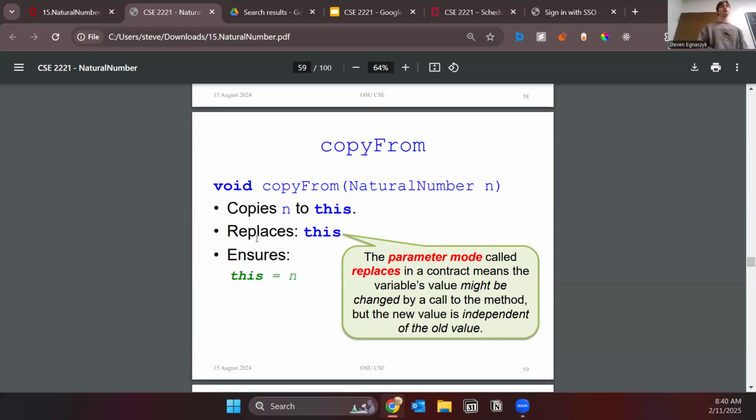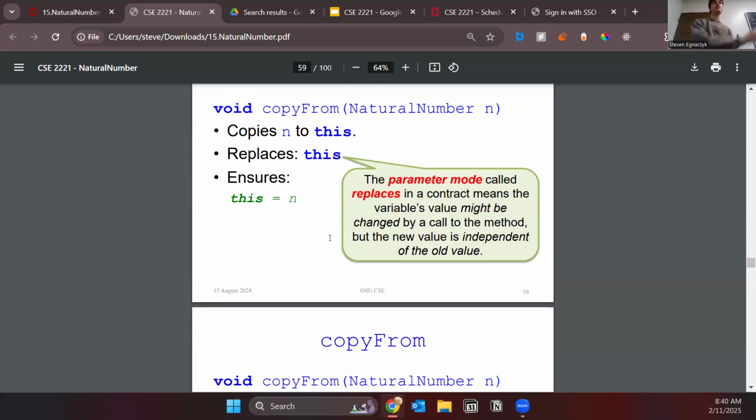And copy from, which simply just transfers the number, it doesn't matter if my old value is 4 or 3. I'm overriding it anyway. So it doesn't matter whether or not it was 4 or 3 or a million or 100,000 billion, which you can do in a natural number. It's going to get overwritten, so the old value does not matter. That's the difference between replaces mode and updates mode.